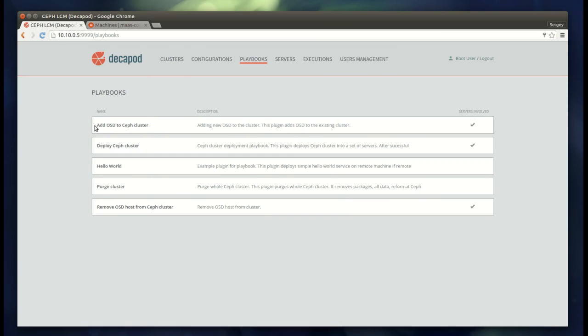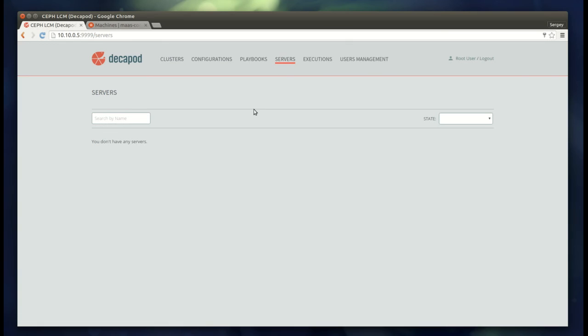And we have several playbooks here. First is add OSD to Ceph cluster, deploy Ceph cluster, purge existing cluster, and remove OSD host from Ceph cluster. Hello World is just a dummy plugin to show how to develop plugins in Decapod. Server section, right now it has no servers. Decapod uses server discovery based on Cloud Init by Canonical, and I'll show it a bit later. Execution is just a listing of executions of these playbooks.